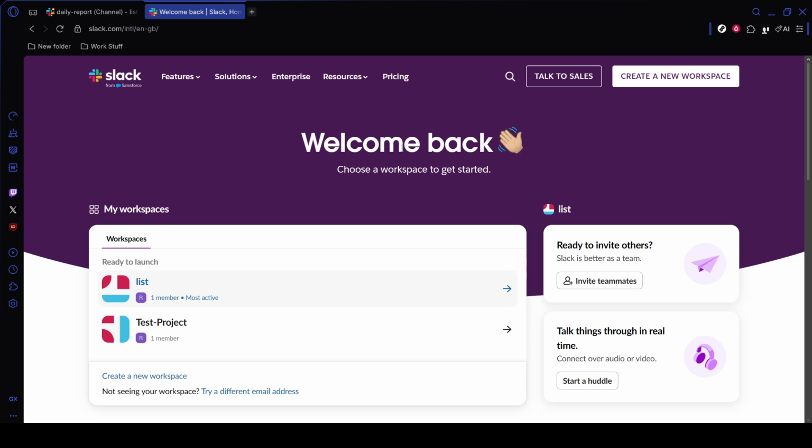Next, enter your email address and click Continue. If you prefer, you can also choose to sign up using your Google account or your Apple account. Any of these options will work, so just choose the one that is most convenient for you.